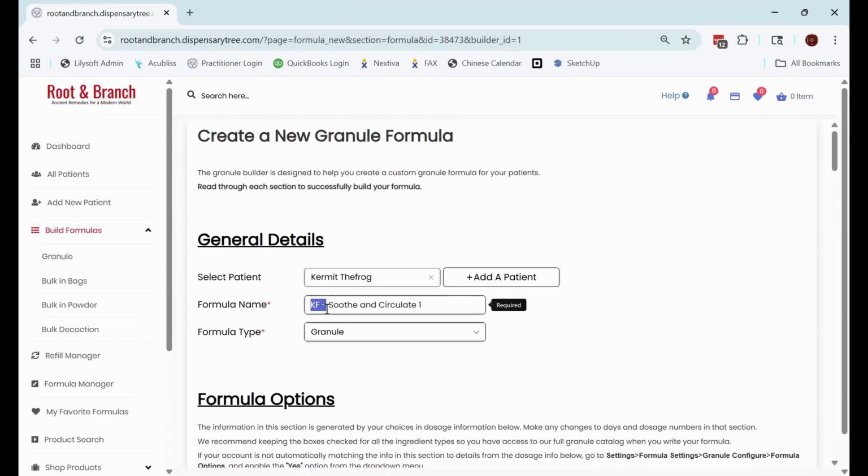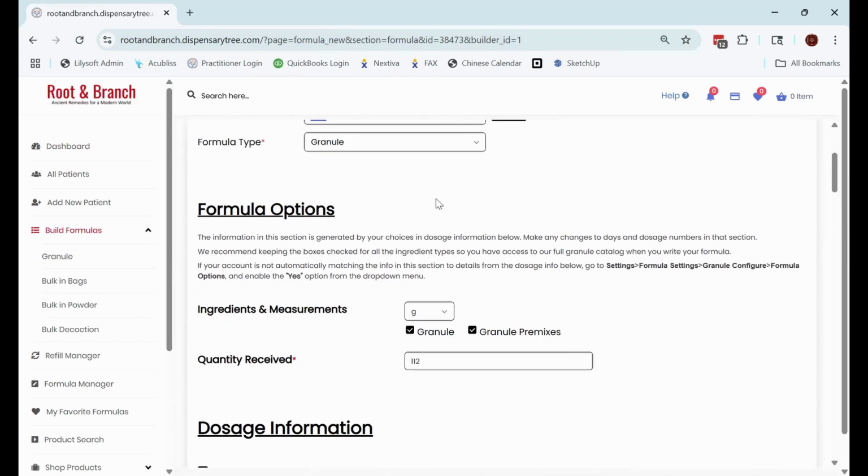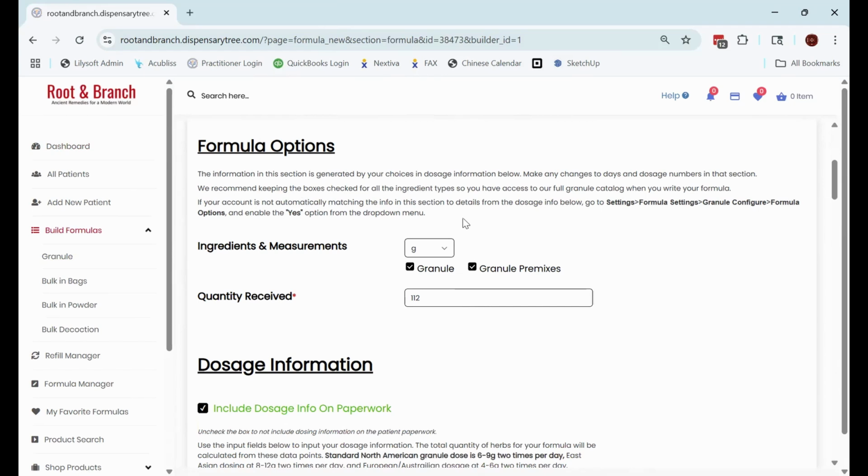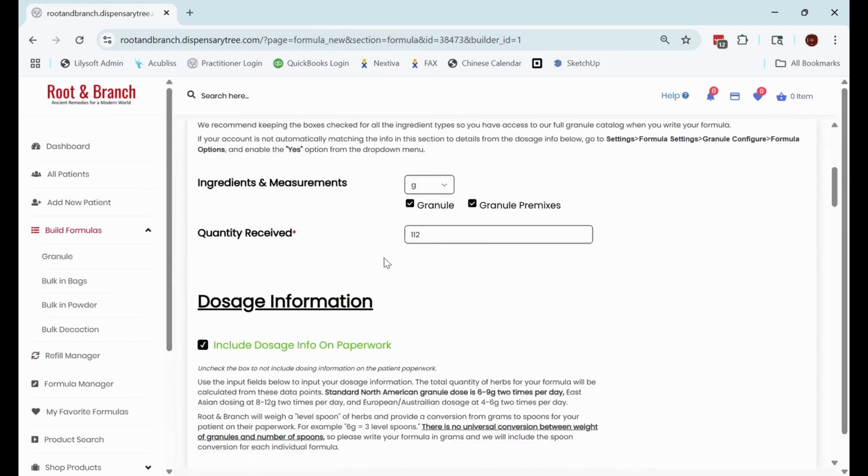Once you move past that, you'll see the next section showing you the general details of how your formula is organized. In the granule builder, there's only granules that you have an option to include, so there's really nothing to do here except recognize that you're in the granule builder, and that currently the quantity being calculated for your formula, the quantity that your patient will receive, is 112 grams.